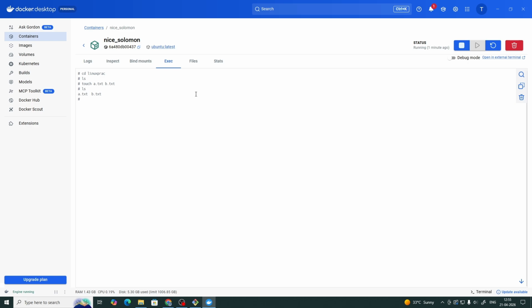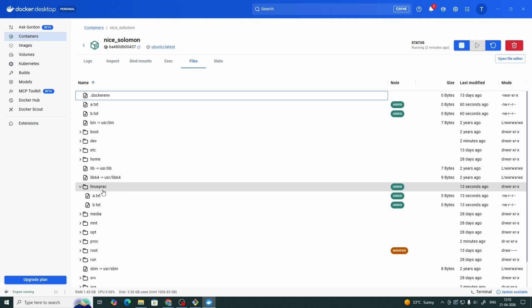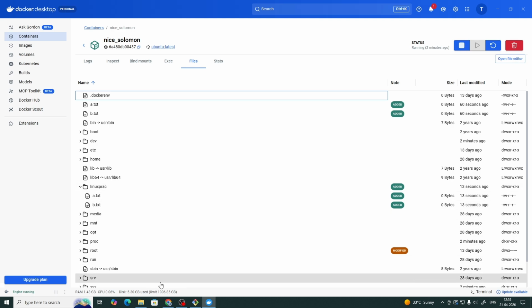You can also see this visually. You can go to the files. See, there is a Linux Prac folder created. Under that, we have a.txt and b.txt.